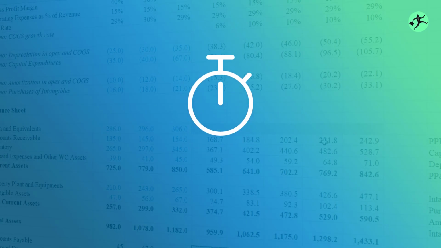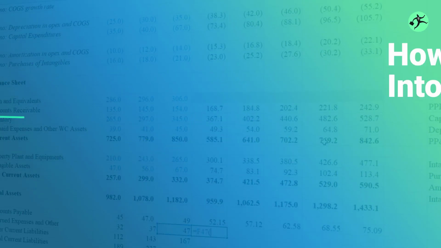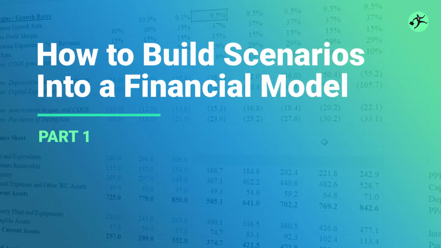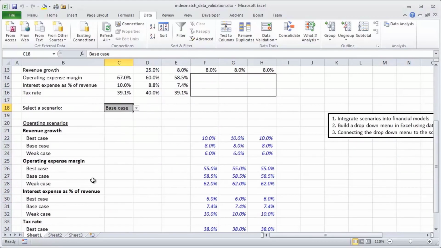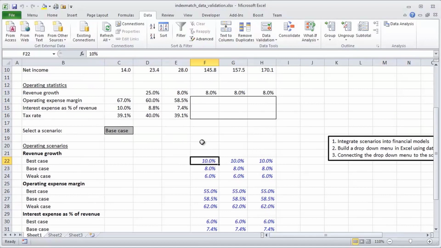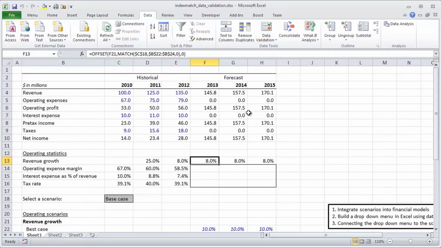This is the second part of a two-part video walking you through how to integrate scenarios into financial models. What we did in the first video is we built a drop-down menu in Excel using data validation, and then we built some scenarios down below, and we connected those scenarios to the drop-down menu using the OFFSET and MATCH formula for revenue growth. Then we were able to tie that revenue growth figure, the way we would normally, back to the face of the income statement.